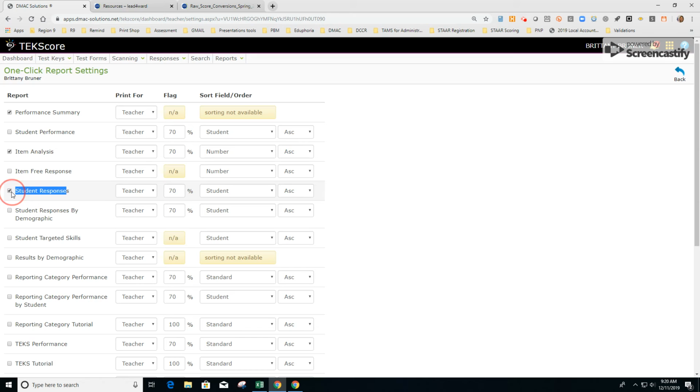Then we're going to come down here to student responses, and this is where we're going to make some changes. With your student responses, we're going to change it from just teacher to both. We're going to look at it by both teacher and class. We're going to leave this at 70, but we're going to change it from student to score. We also want this to be descending, so we're going to change it from ascending to descending. Now our student responses are set up to say both, score, descending.